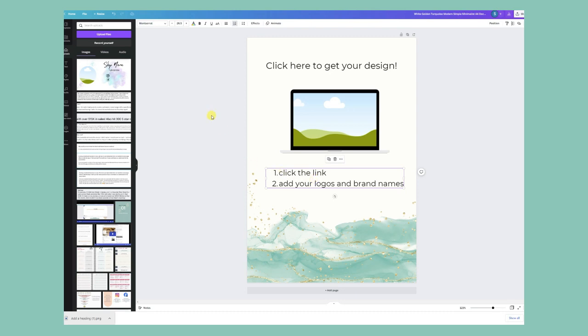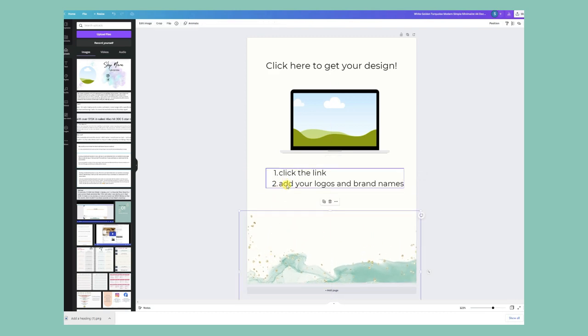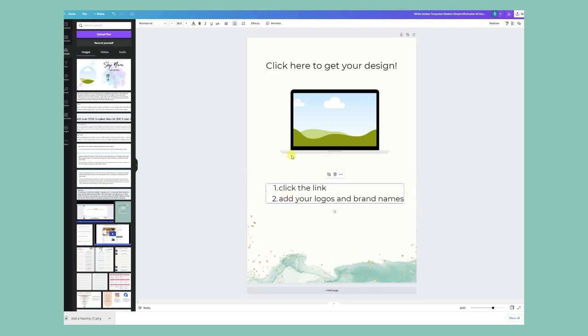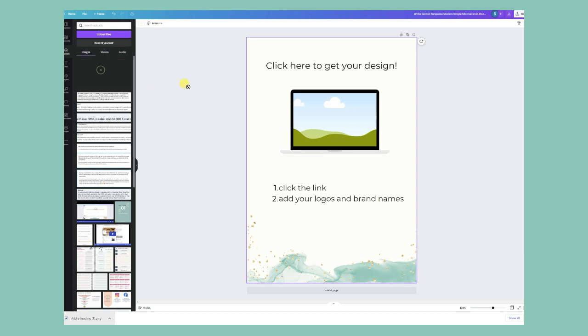So what I would suggest is that you have something simple, a bit like this. I've just made a really simple design. In fact, I'm going to move that down and add some instructions in there. I would also add the design itself so that people can see that that is what they've bought.